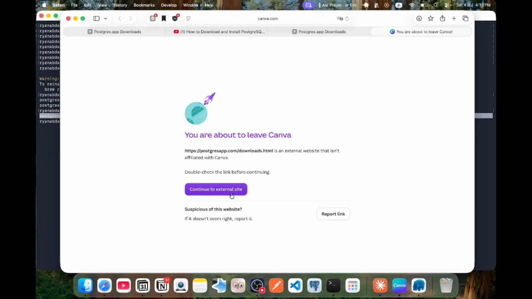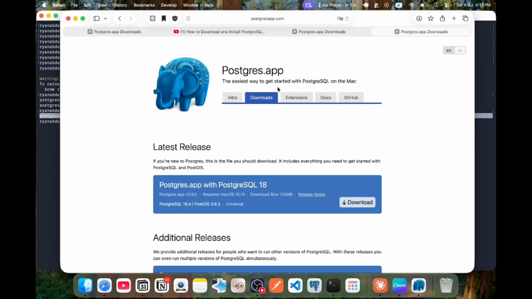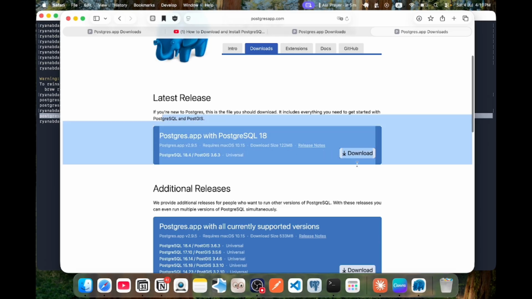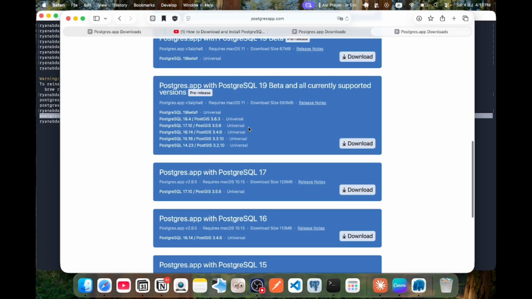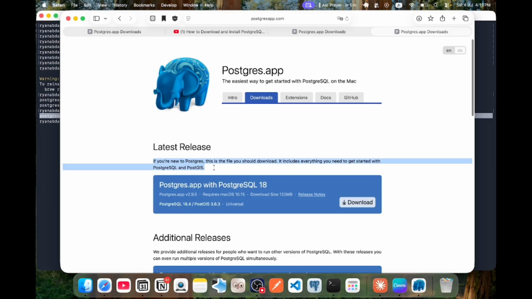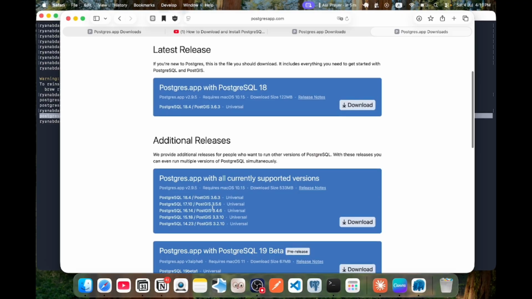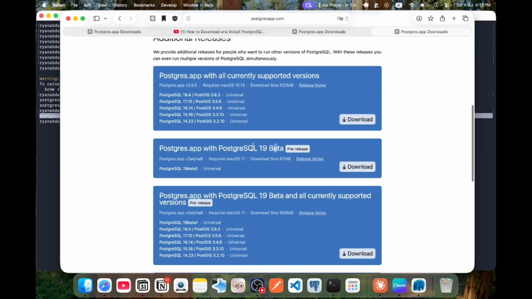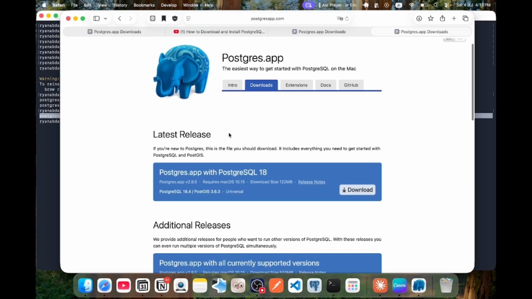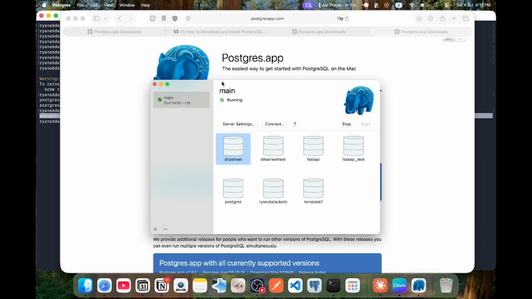Click on this link, continue to external site, and download. Go and download this version. Ryan, what the heck is happening in here? Well, just ignore it. If you are new to Postgres, this is the file you should download. They're just older versions, or beta versions that are still under development and so on. We want the stable one, so we'll just go ahead with PostgreSQL 18 and hit download, and just install it and set it up normally like any app on earth. And once you are done, search for it and open it, and it will open something like this.